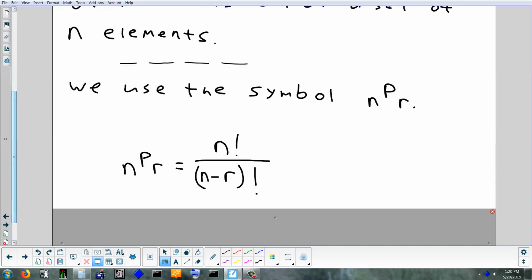So that's the symbol for an R permutation. NPR. N is how many elements you're ordering, or how many you have to pick from. R is how many out of those you're ordering. So in the last problem we did, it was 15 P 3. Now, you can use a formula to do it. N factorial over n minus r factorial.